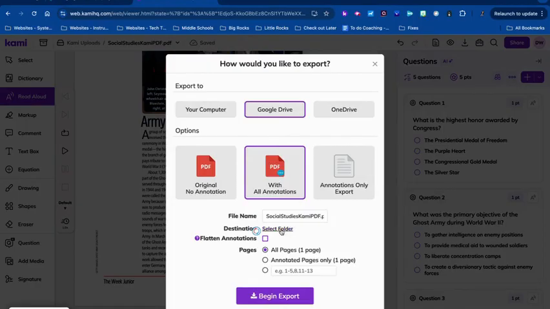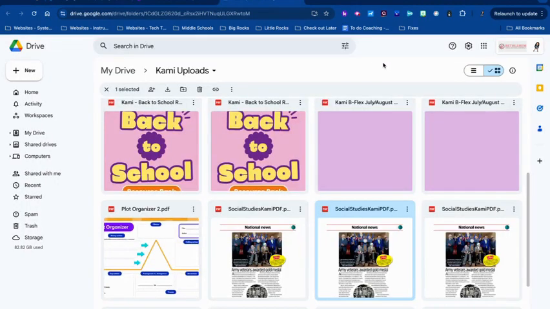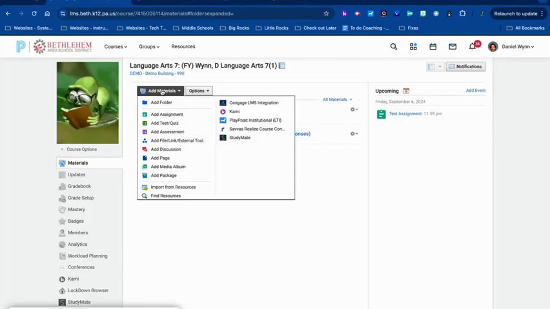And I could choose the folder I wanted that in, but I'm going to let it export into my Kami Uploads folder. So I've got my new assignment in my Drive in my Kami Uploads folder, and I'm going to create an assignment in Schoology with the Kami LTI. And using the Kami LTI, I'll be able to use Class View and Edit Template, which we talked about in the last video.